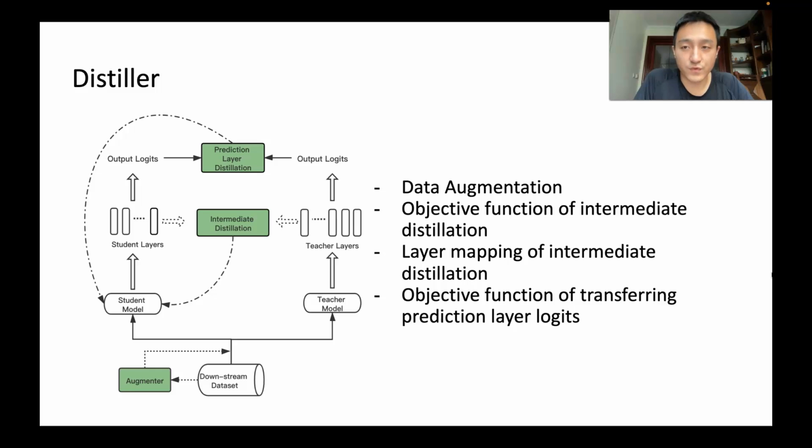To achieve this, we first introduce a framework called Distiller with 4 configurable components: data augmentation, objective function of intermediate distillation, layer mapping, and also objective function of transferring prediction layer logits. With the Distiller framework, we can cover most of the previously proposed KD algorithms by changing the techniques used in these 4 configurable components. And with the large search space of Distiller, we conduct large-scale hyperparameter search experiments.